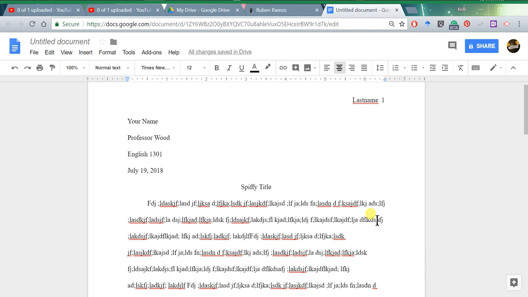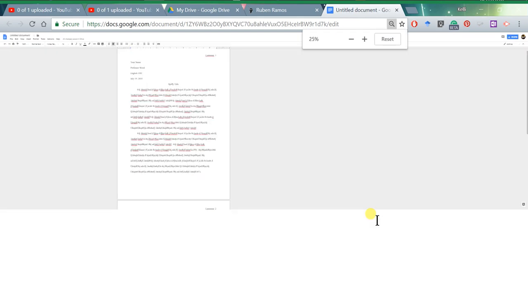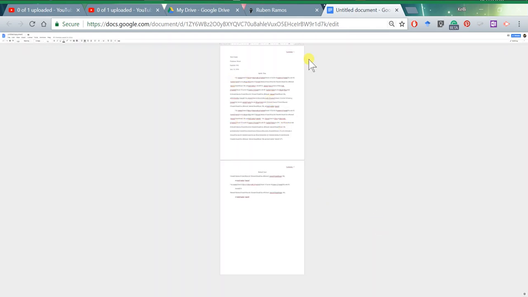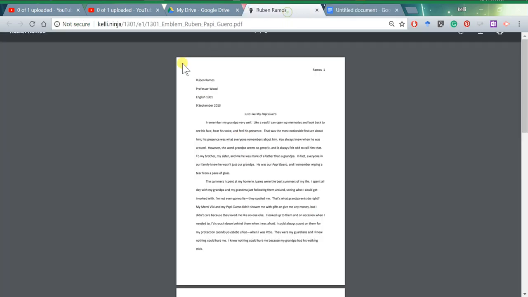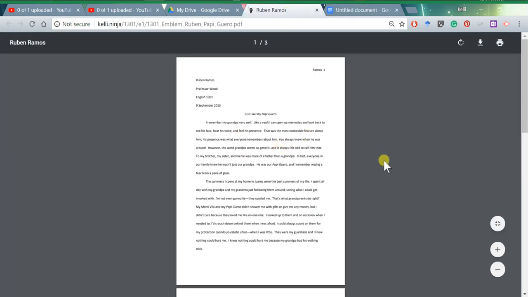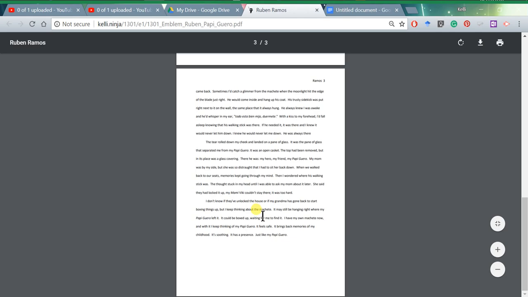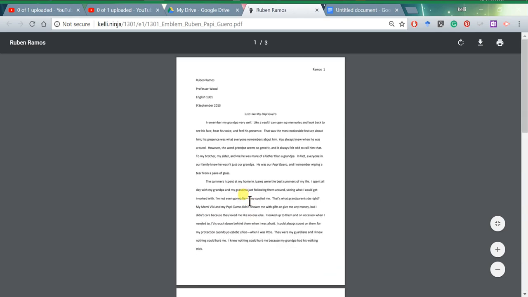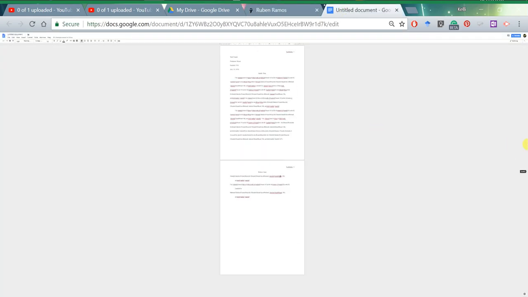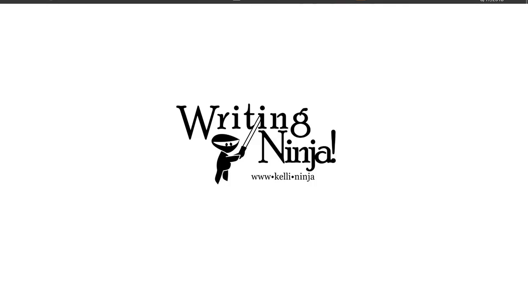If we take a look at our paper, you can see we've got the headers, the heading, the title, and the paper itself. And then, of course, in Ruben's paper, header, heading, title, and of course his is a personal paper, so we don't have any citations in it. And that's really all there is to formatting in MLA style in Google Docs. So I hope that was helpful and that you have a great day.